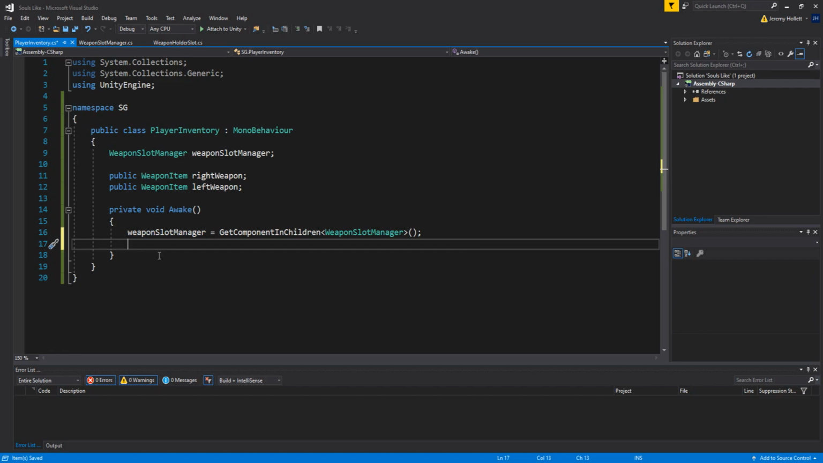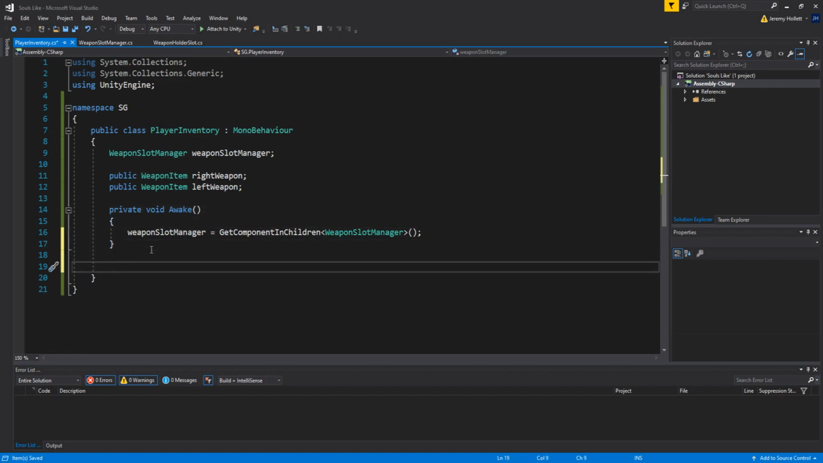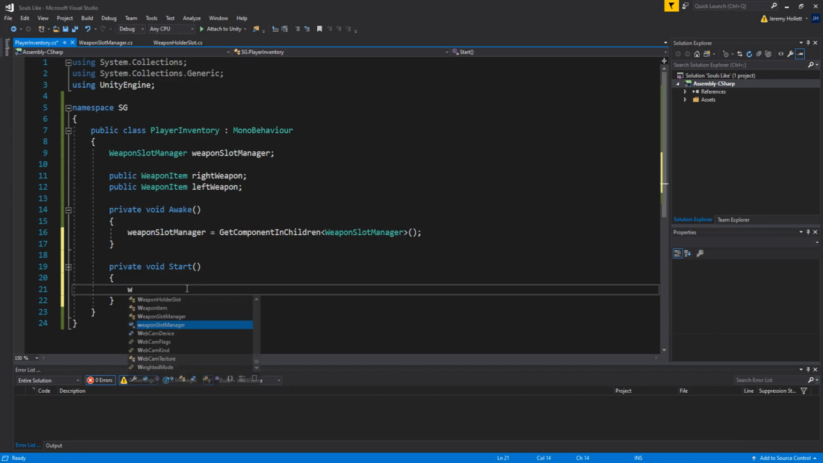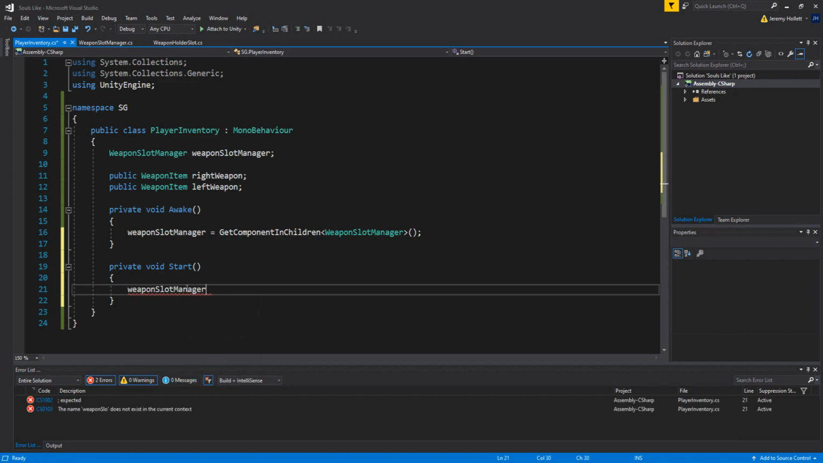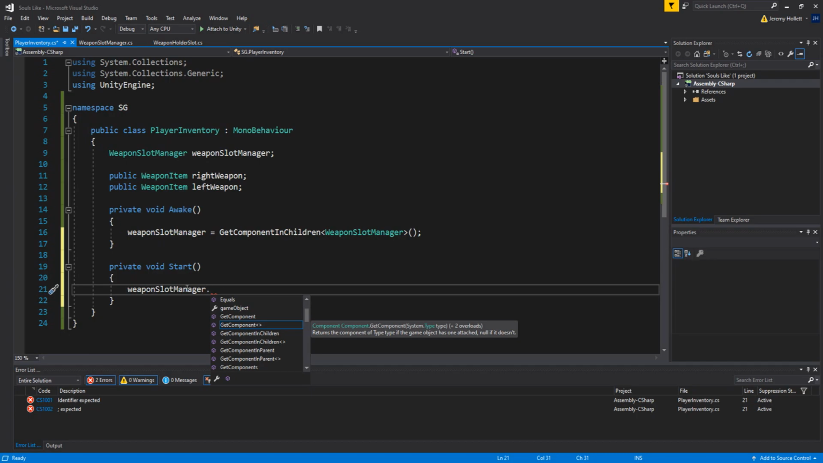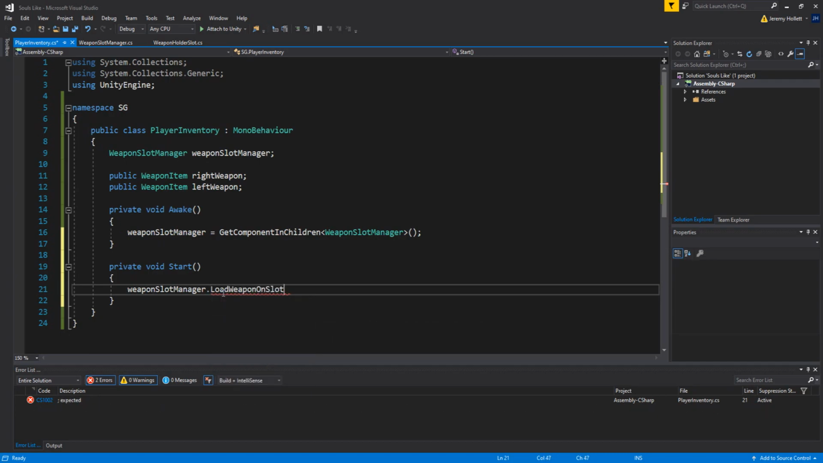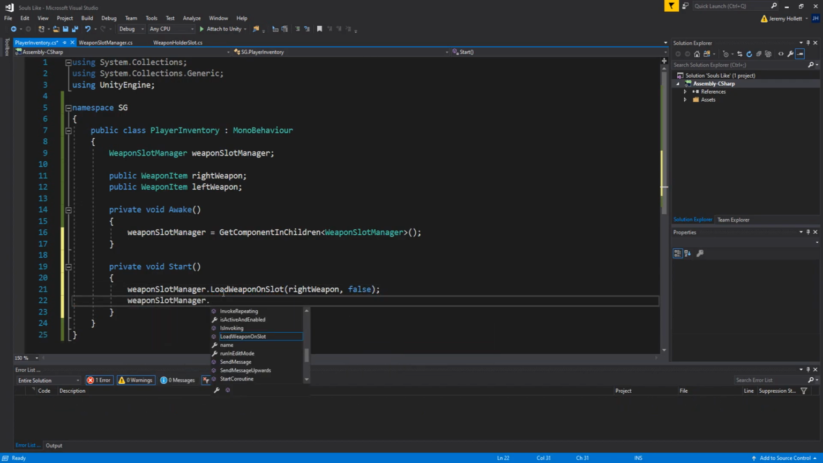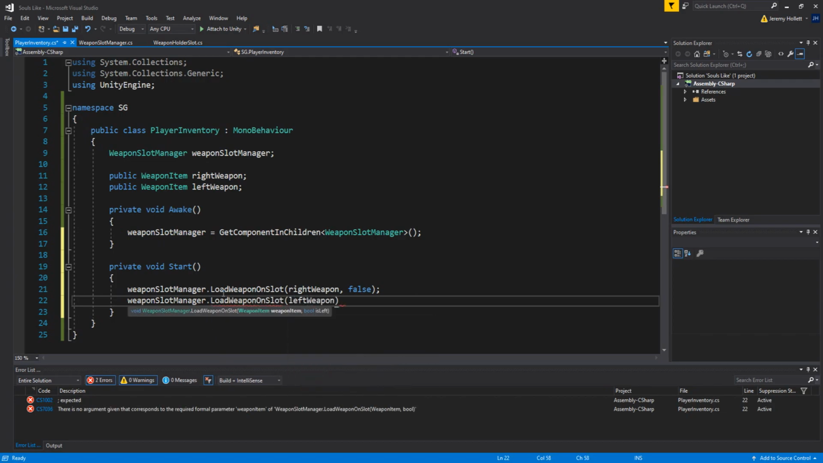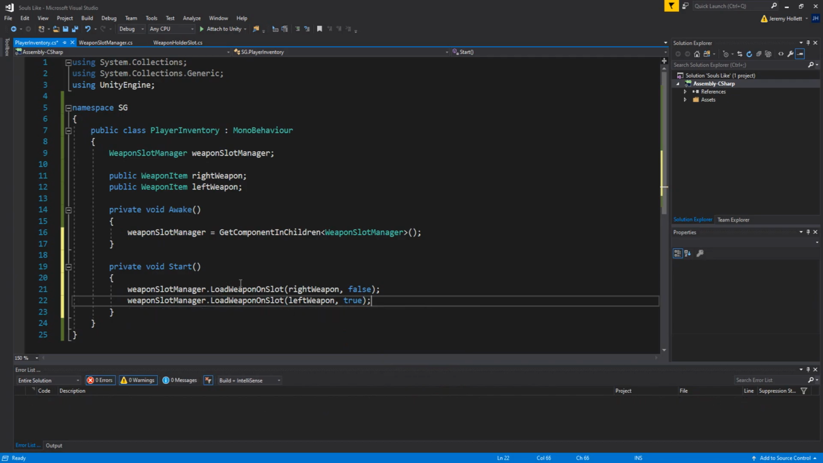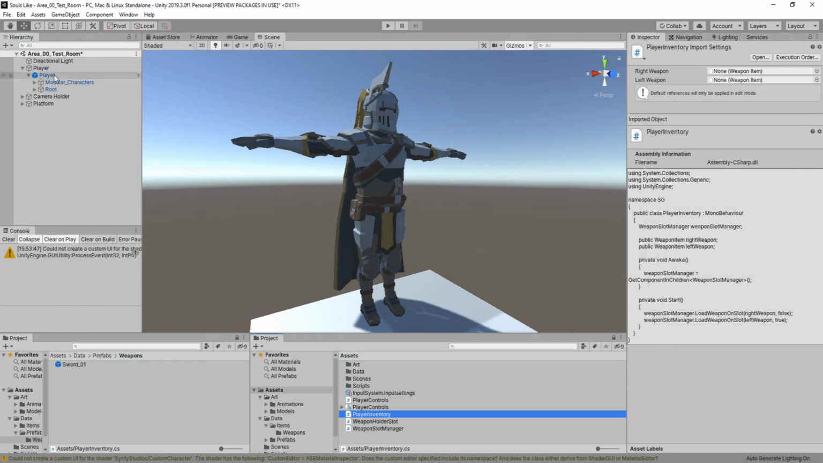And now we're going to do something on start too. After we've found the script, just going to go down here and create the start method. I'm going to say weapon slot manager dot load weapon on slot. Then we'll start with the right weapon, and since it's the right hand, we're going to say false. It is not left. Then we're going to do the same and say weapon slot manager dot load weapon on slot left weapon, and then it will be true because it is on the left slot. Alright, let's save that.